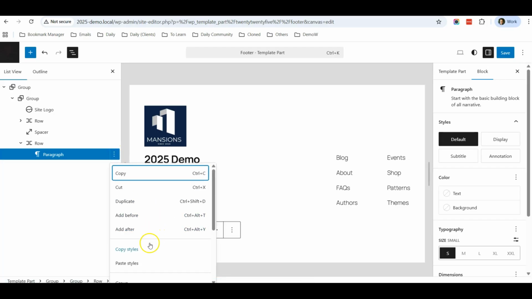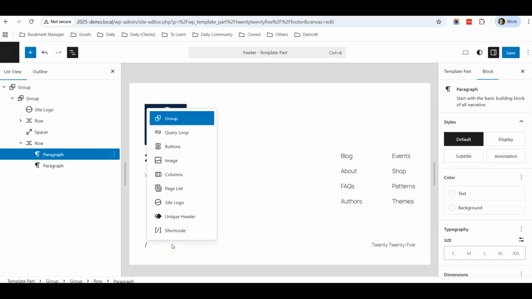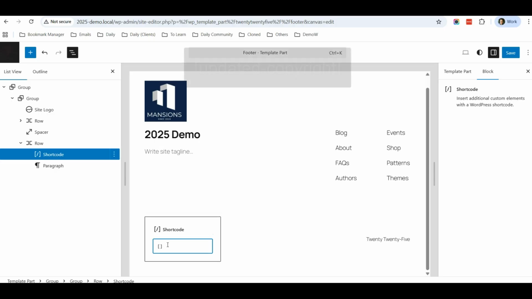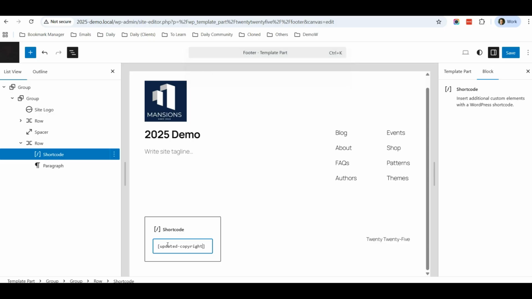So click on here, add before and type slash and select shortcode. We're going to enter a shortcode. Okay, and the shortcode is called updated copyright. So let's put in the square bracket updated dash copyright. Okay, so let's save.